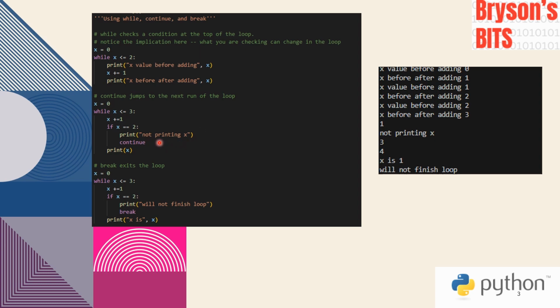When it does that, it's going to go back up to the top of the while, and then it's going to add 1 to it. That's of course going to make it 3, and then it goes down and skips the condition because it's not 2, and then prints x.